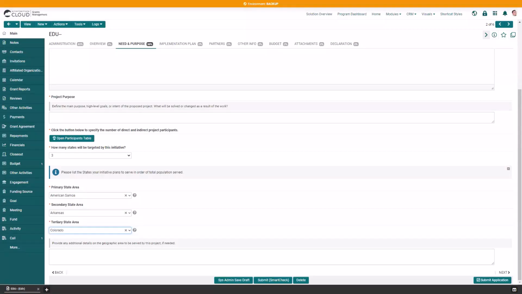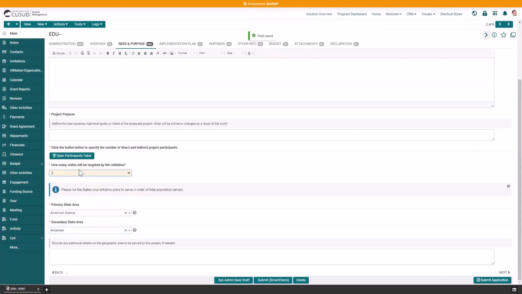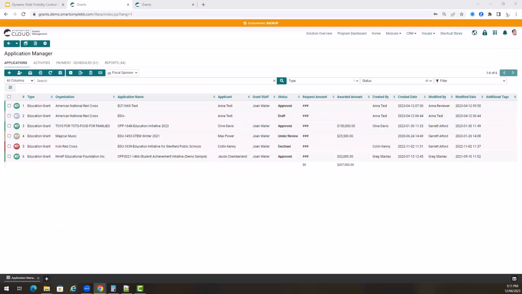The benefit of the dynamic field visibility control is that you're able to save space in your application depending on the questions asked. You can see I can also choose other options, and there will be more space available. And now we will show you how to configure this.